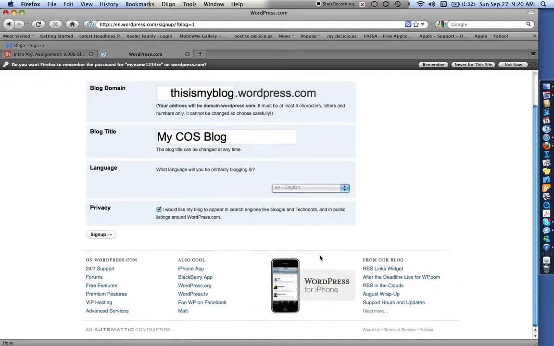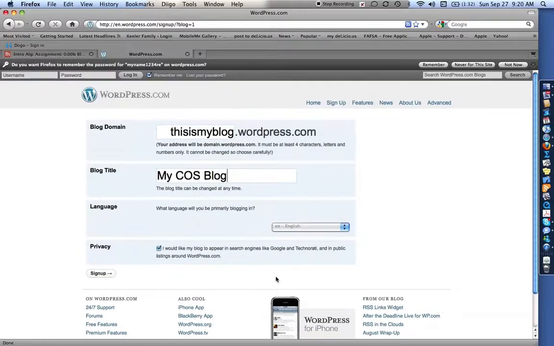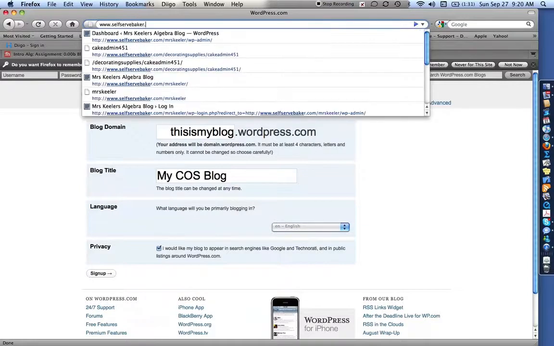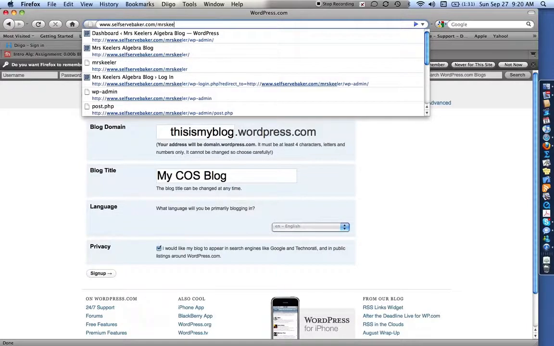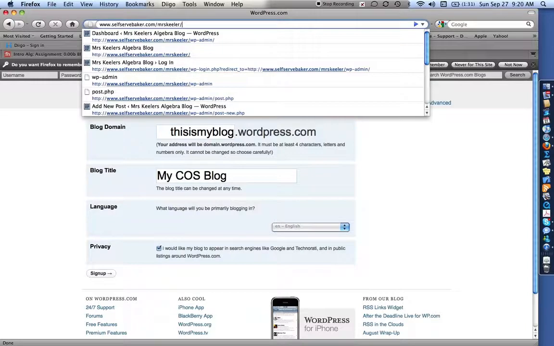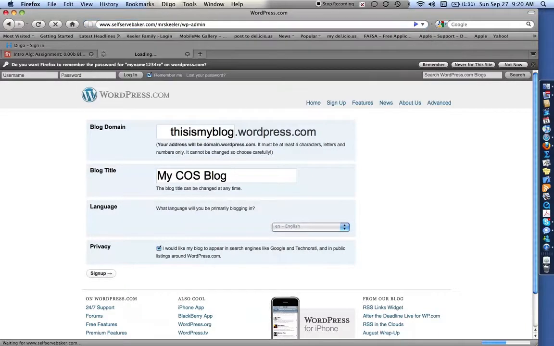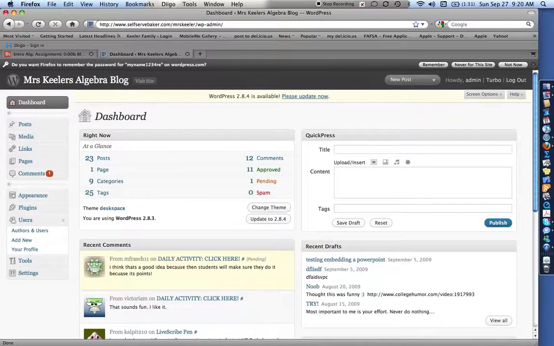And you'll notice here it has WordPress for iPhone. I use the WordPress app on my iPhone. It's pretty cool if you have an iPhone. But you would sign up. Now I already have a WordPress blog, so I'm going to just go ahead and go to mine. I host mine on my own server, so mine's not at WordPress.com. It's just a WordPress blog, slash Mrs. Keeler. And then what you want to do is you go slash wp-admin, and that's going to take you to the administrative side of your blog.